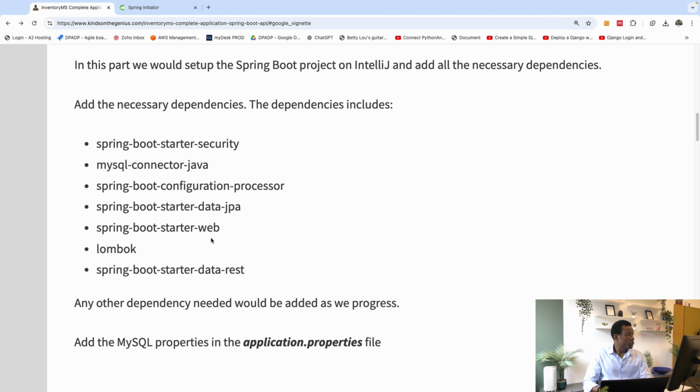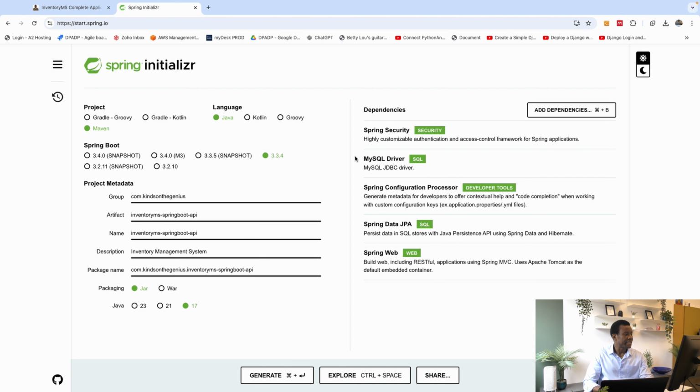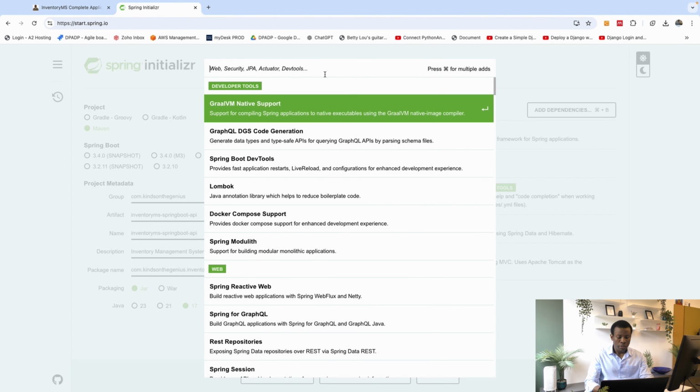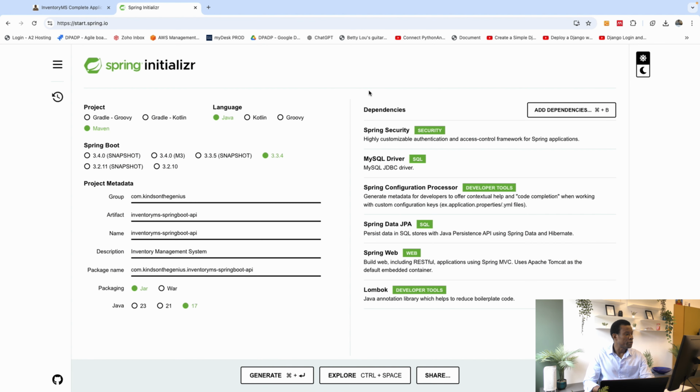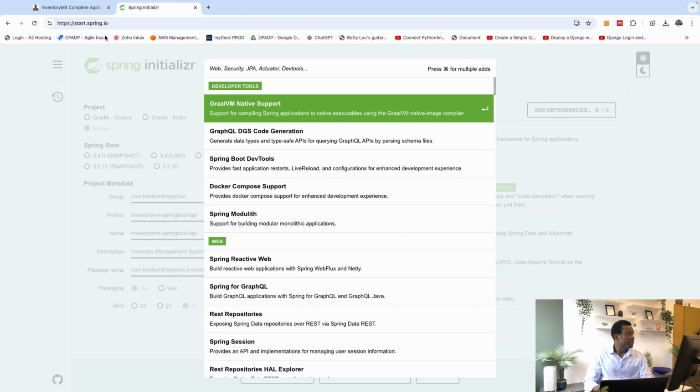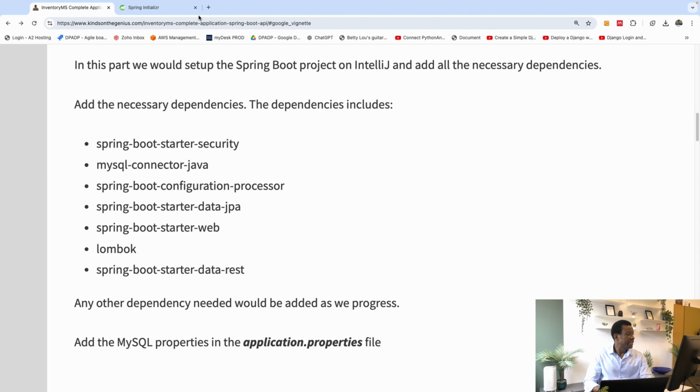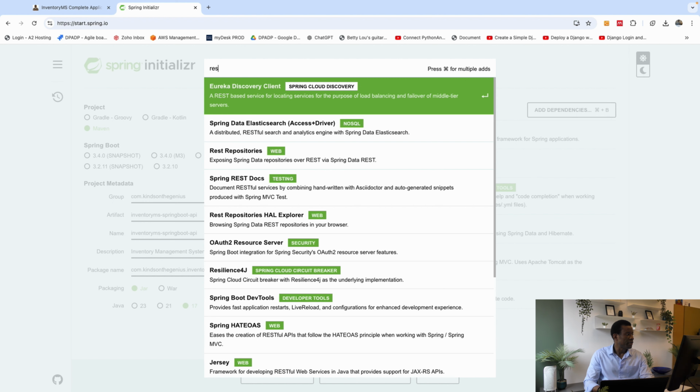And let's see, the last one we need is Lombok and also Spring Boot starter data REST. So we add the Lombok to help us with some boilerplate code generation. And we finally need the data REST. So let's see if we have it.